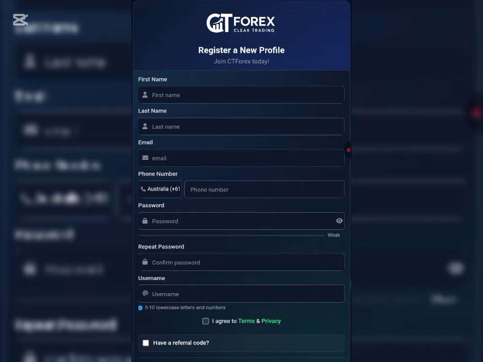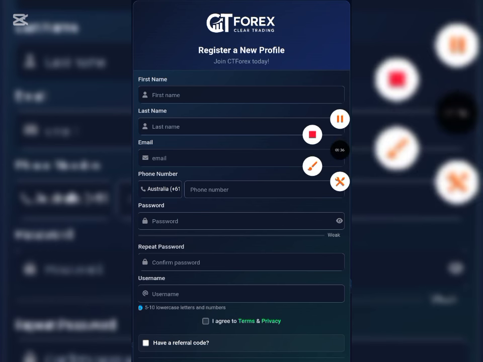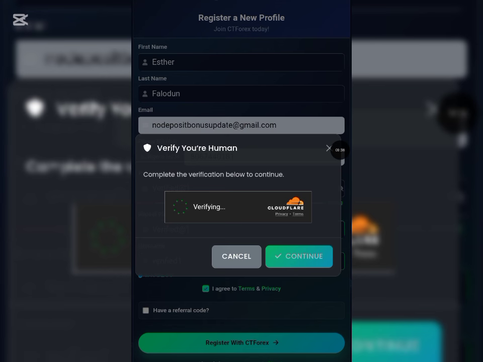Showing on the screen is how you are going to register an account with them for you to proceed to getting the $50 account. So now all you have to do here is just put in your first name, your last name, your email address. Of course, you put your country, your phone number, create your password, add the username, you can add my referral code, and after that you click on register with City Forex.